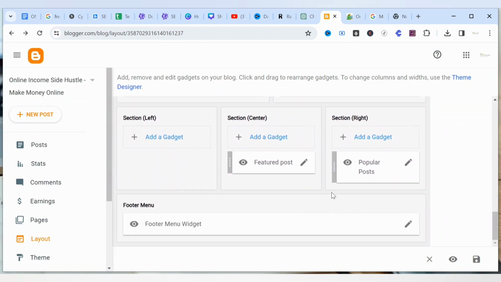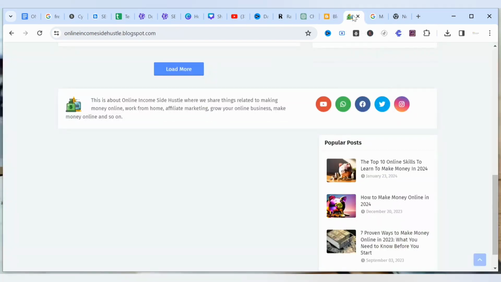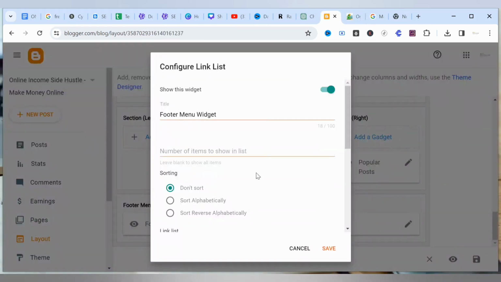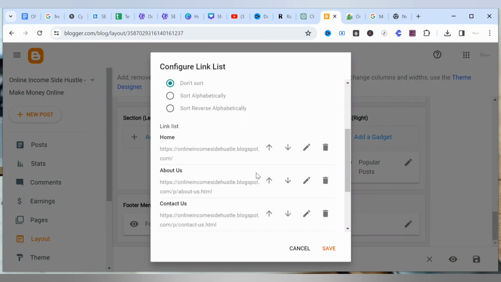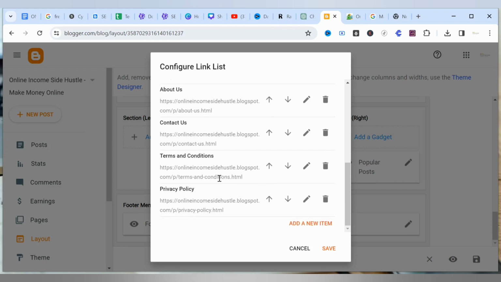Now let's go to the footer menu widget. This is where you will find the footer menu widget, the black section of your website, and it's usually the lowest part of your website. So on Blogger, you can include your home, your about us, contact us, terms and condition, privacy policy, and so on.